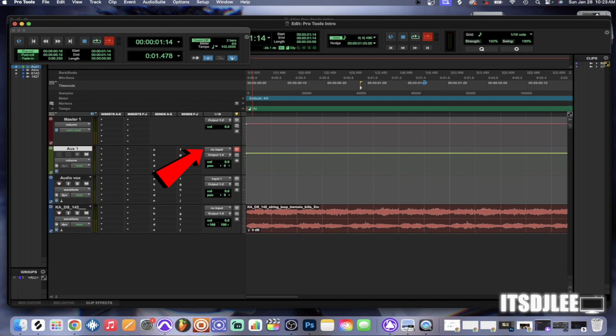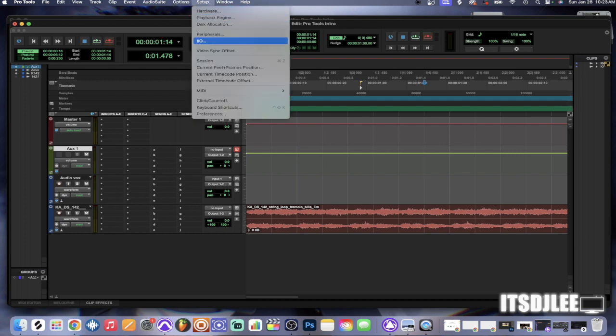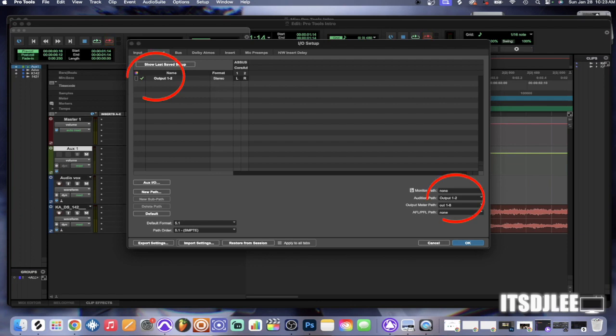If I hit no input and go to input 1, you're going to see my voice start to show now, because now it's picking up my input from the interface. If I hit no input, it will be no input. Now the output is routing itself to output 1 and 2, which is the same as the output for the master track. So these go to the master track, which goes to output 1 and 2. All right. Now if I go up here to setup, go to ins and outs, you will see the outputs we talked about previously.